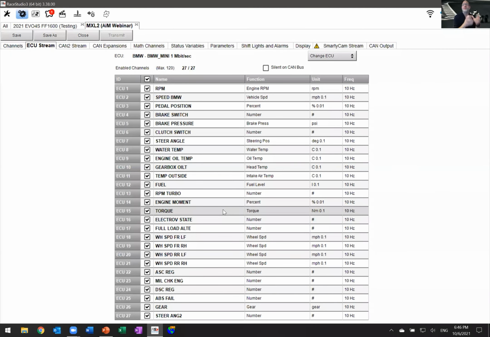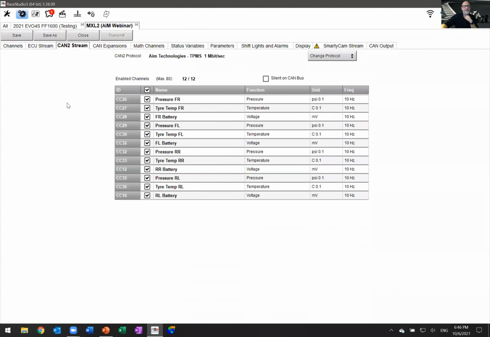I've got oil temp, but we don't have oil pressure. So I've added an extra channel in the sensors area to fill a hole that I'm not getting from the ECU, which is available. Then similarly with any of the MX series, I can also add a second CAN. And so this is a second ECU.